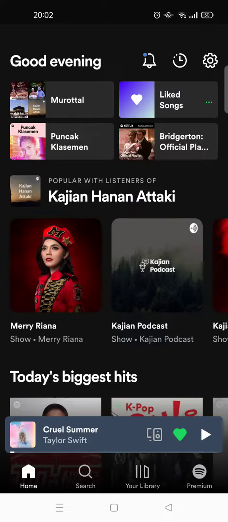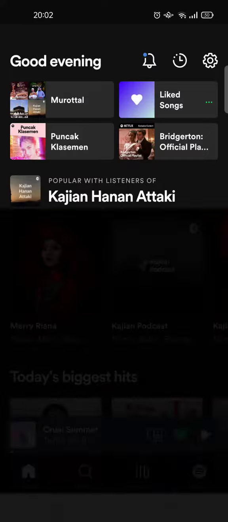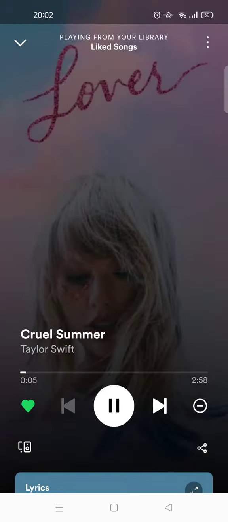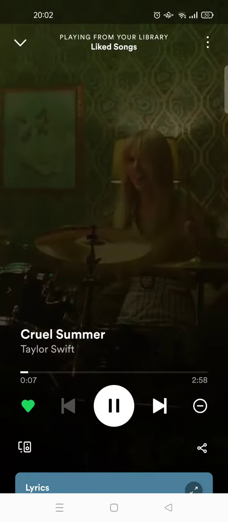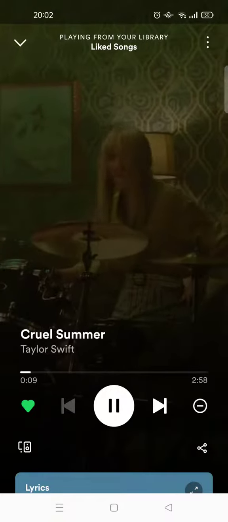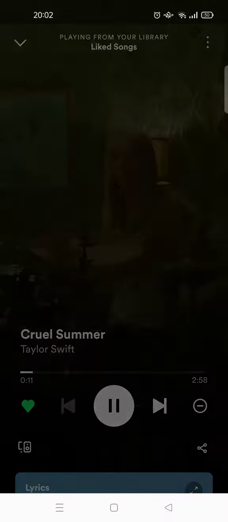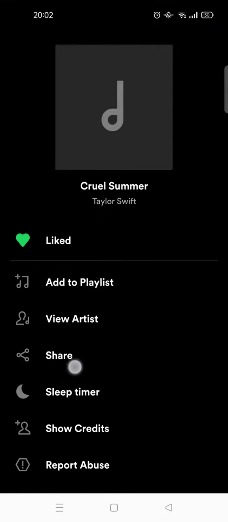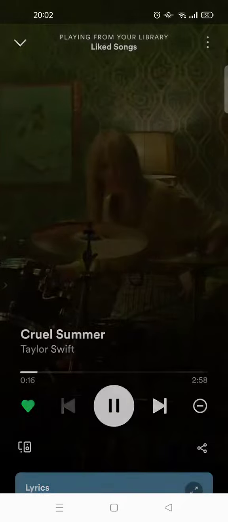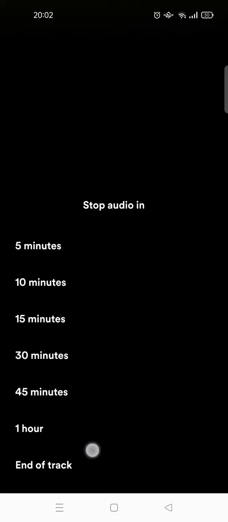For example, if I want to listen to a song and I want to set it for like 1 hour, you can just click on the three dots icon at the top, and here you'll find the sleep timer. Just click on that, and here you can set the app to stop the audio in 5 minutes, until the end of the track, or 1 hour maximum. The maximum time is 1 hour. You can just choose one of them.